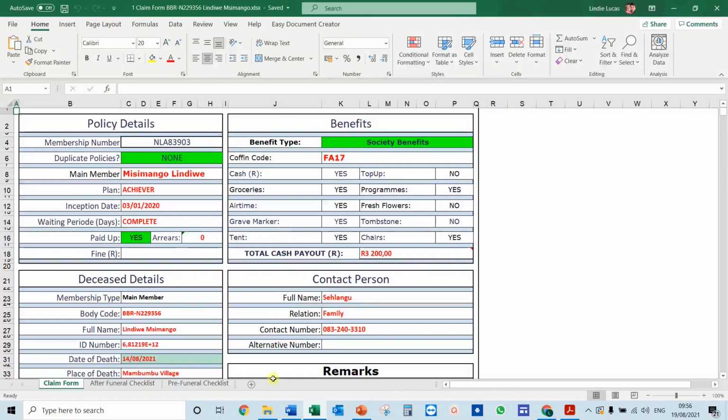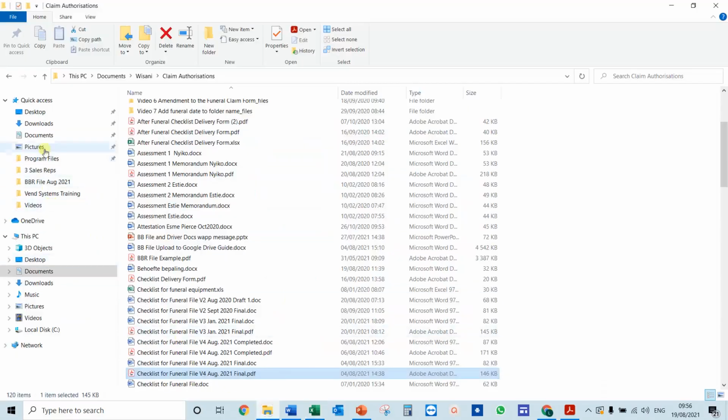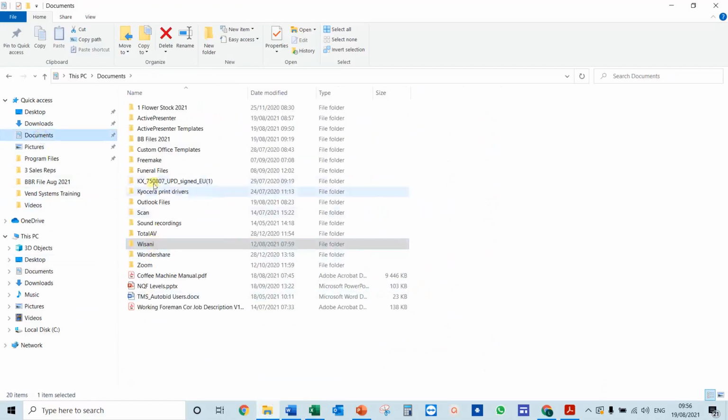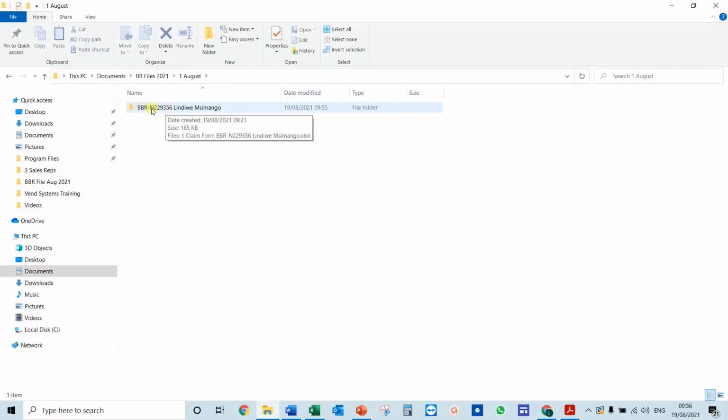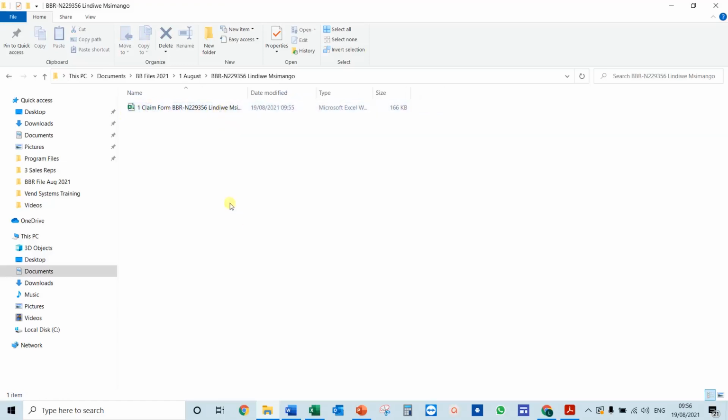Right. And so in that document, if I go back, I go to Documents, I will then go into BB Files, I will go to August, and I will now double click on this deceased folder, and there is the claim form. This is one of the forms, this one as well as the bank statement that I need to immediately email to the claims department. In the next video, I will now show you how to scan and email documents, and in this example it would be like a bank statement, so that you can get it through to the claims department.